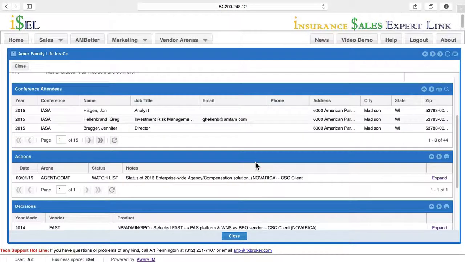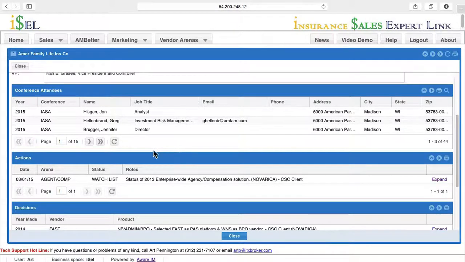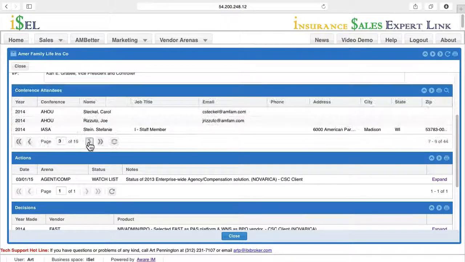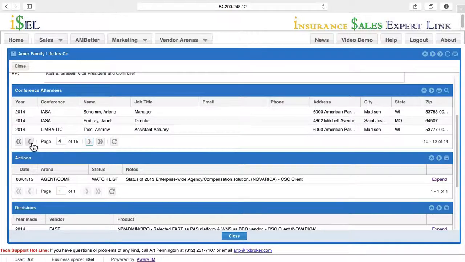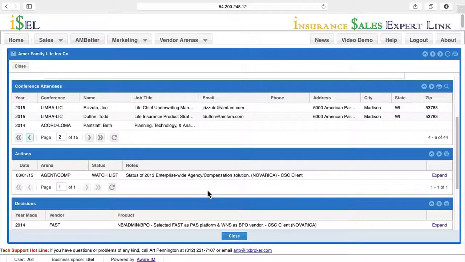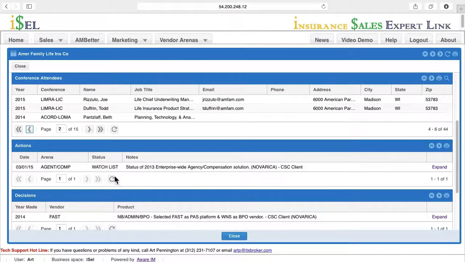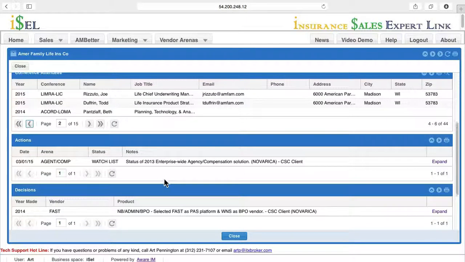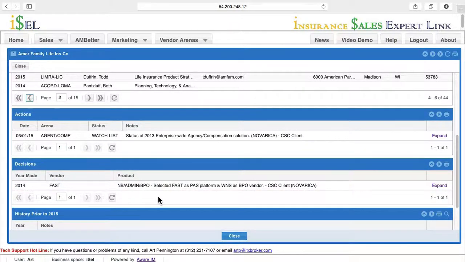The next panel down is attendees. Each of these remaining panels will display as many as 3 detail lines. If there's more than that, you can click the right and left arrow to display further down into the table or back up in the table. Next panel down is actions. These are actions we've entered in the database. This is an item that's on the watch list for this particular carrier for agent compensation. Next item down is decisions that have been made. In 2014, they selected the FAST for a solution.